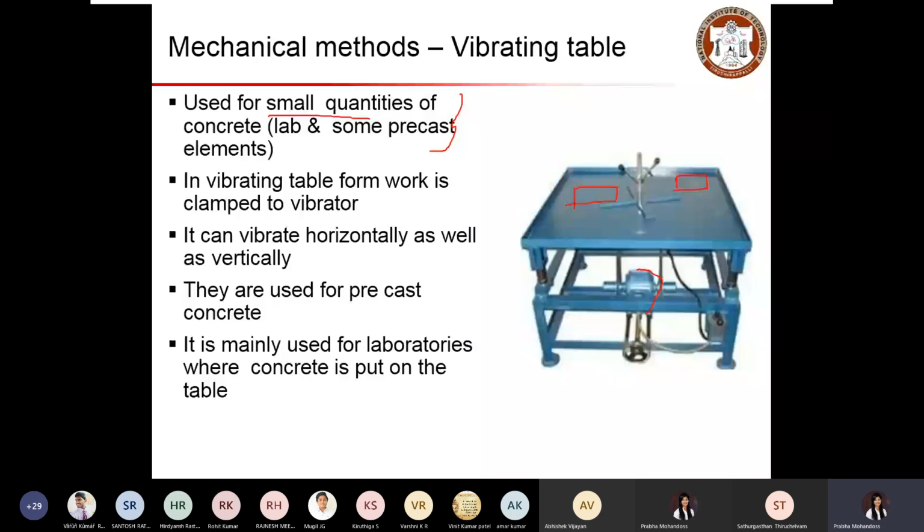By observing the level of workability, you can stop your compaction. In the other case, precast units, these will be more common. If you have standard sizes, you will have a vibrating table for that particular size, so that will be helpful. Once the concrete is ready, the specimens are kept on the table to get compacted. Using this, you can vibrate both horizontally as well as vertically. And this is ideal for precast and laboratory purposes.